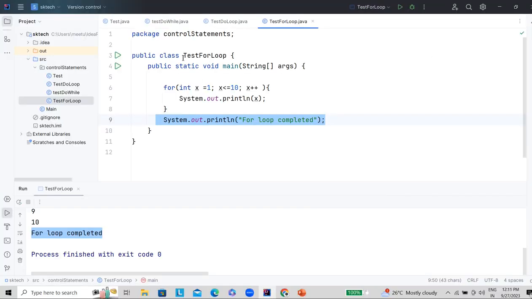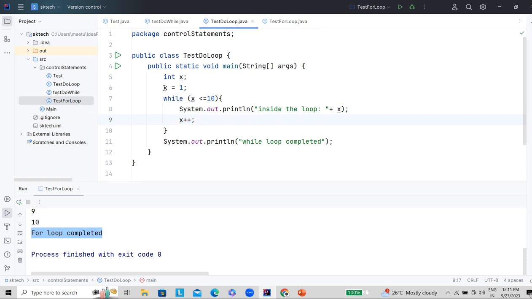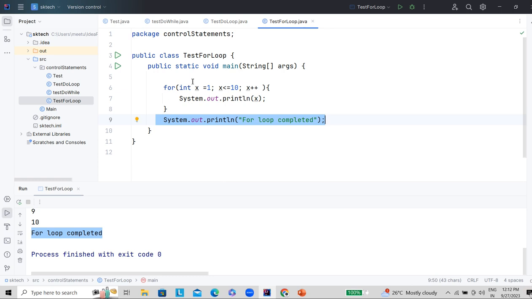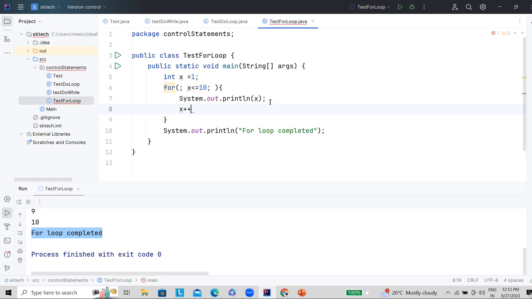Like in the while statement, we are able to write the declaration and initialization, and then we check the condition, and then we do some modifying statement. This is also possible in the for loop itself. So how can we do it? Instead of writing it here, it is allowed to do it outside of the loop, like this. And instead of writing the modification here, we can write it after the statement. So this is also a valid case in the for loop.